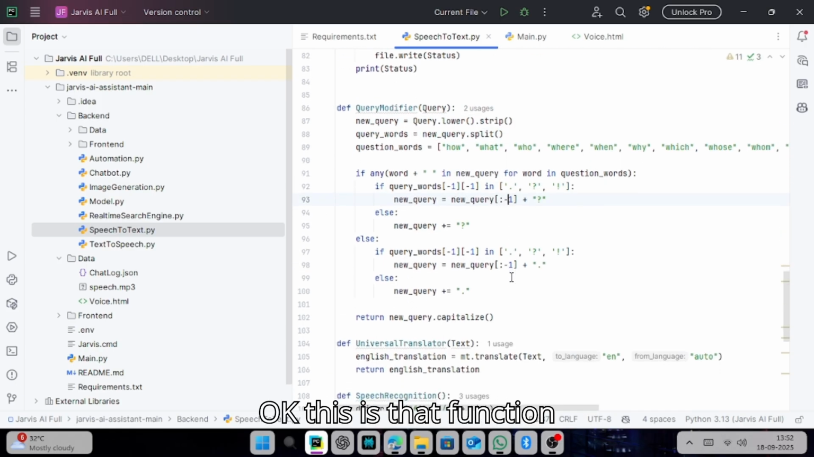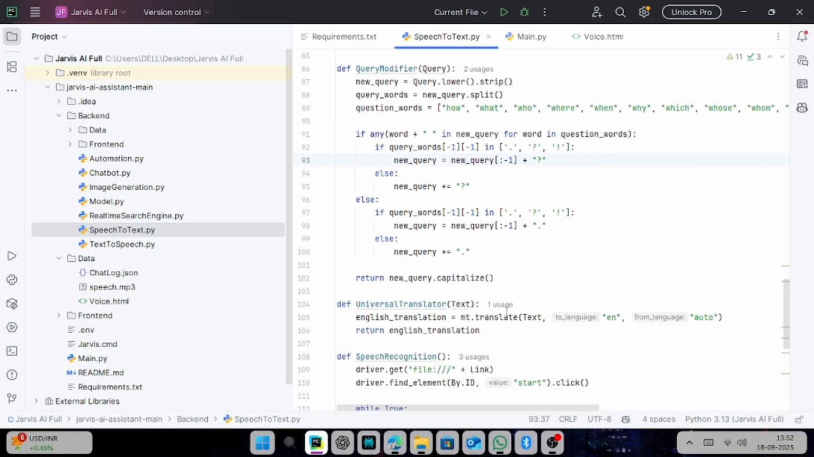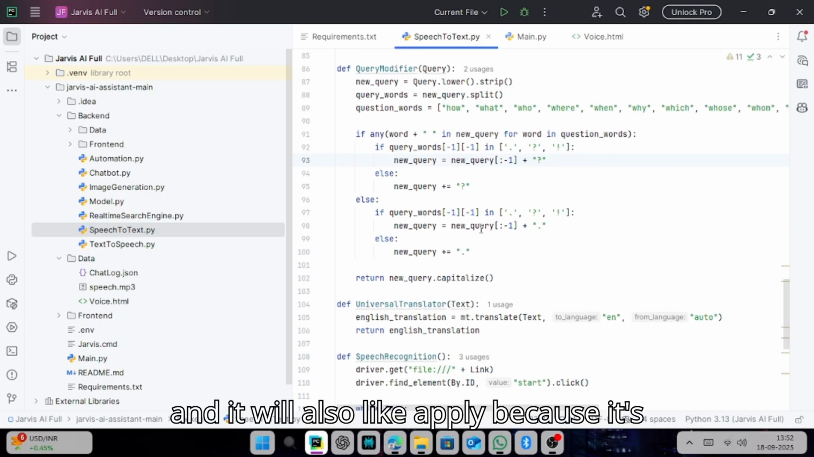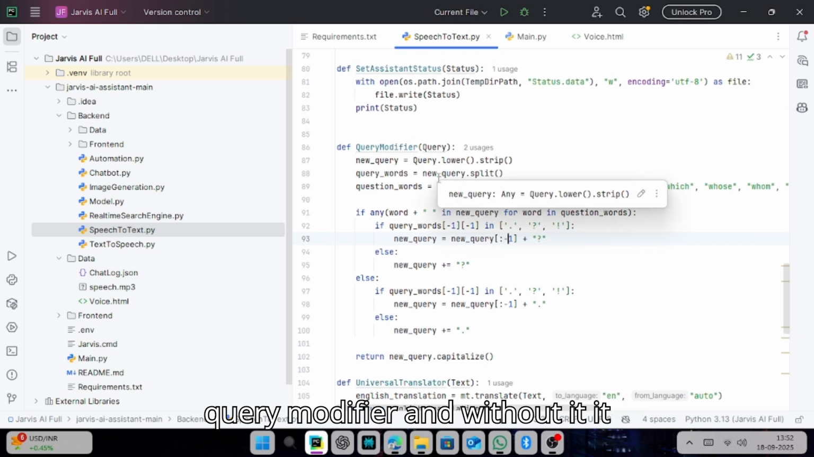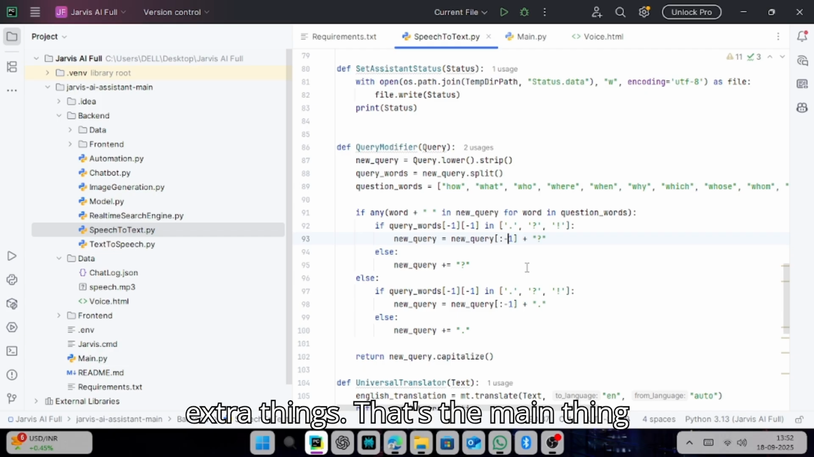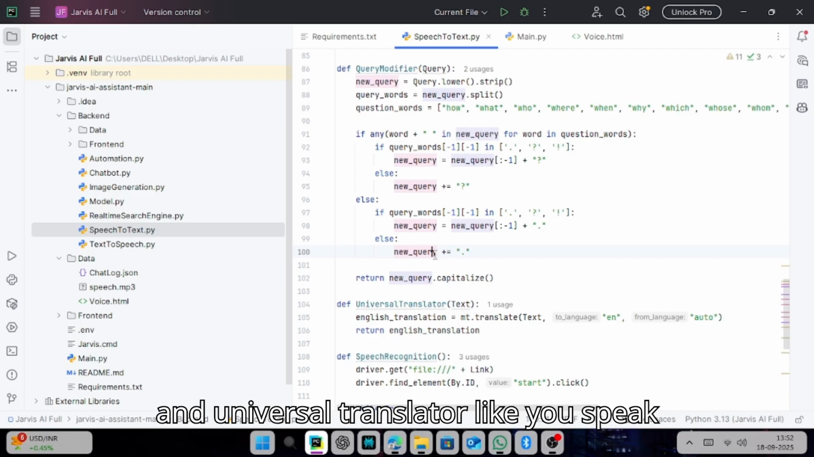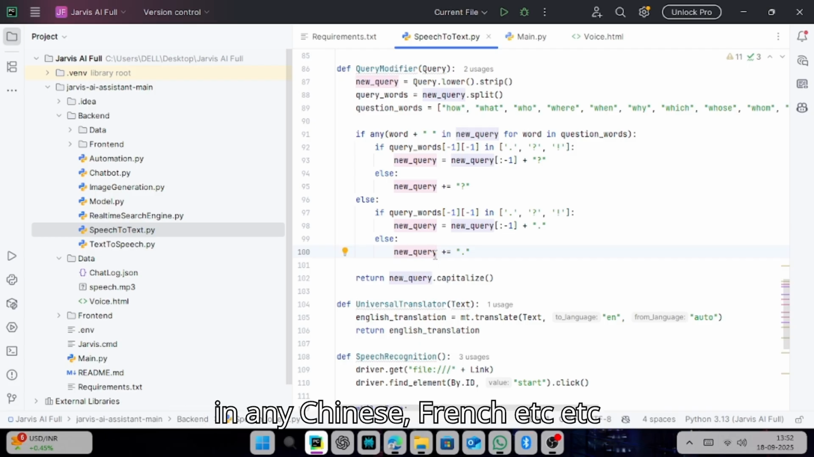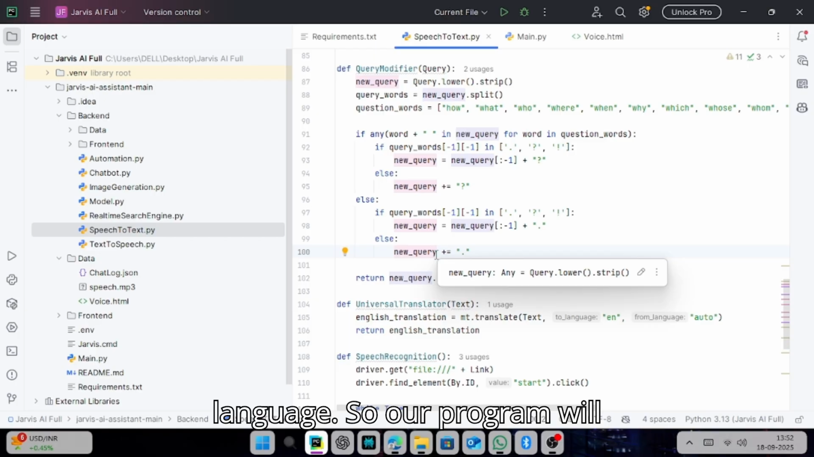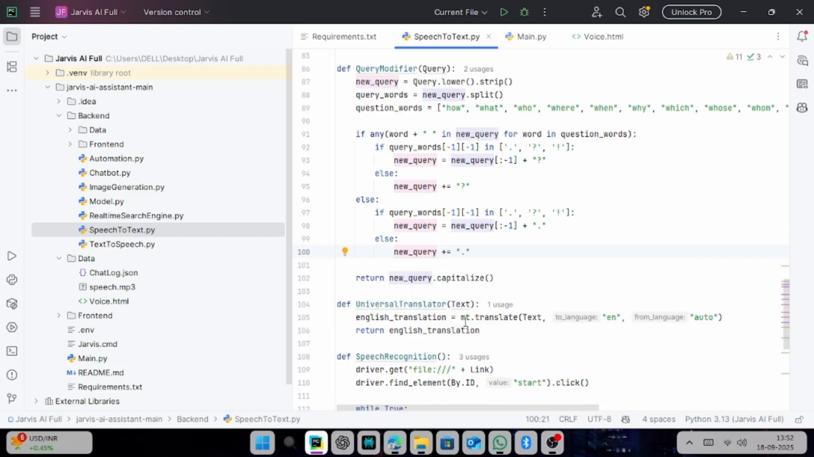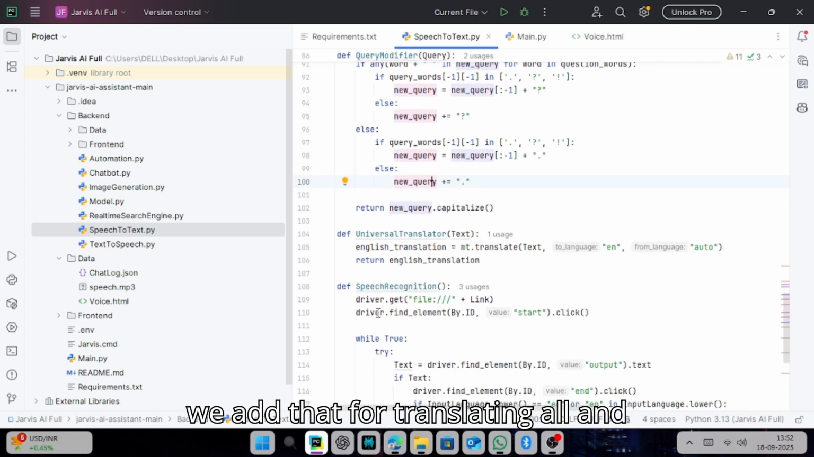Okay, this is that function, and it will also capitalize because it's a query modifier. Without it, it won't be a good thing. It won't add extra things. That's the main thing. And universal translator: you speak in any language, Chinese, French, etc., and our program will convert it to English. So it will convert that language into English. We added that for translating your speech.